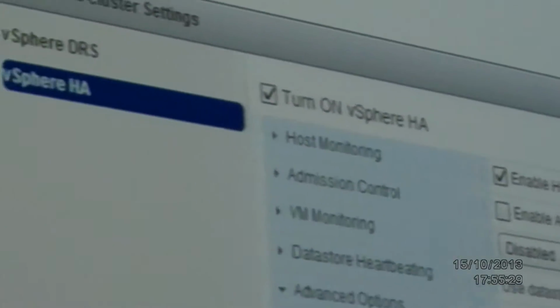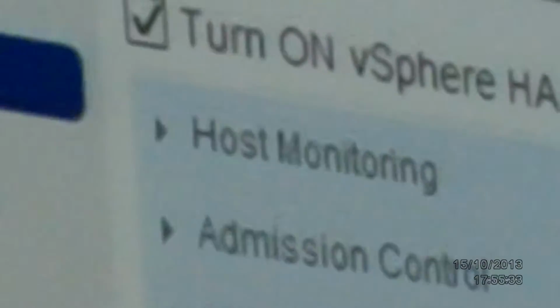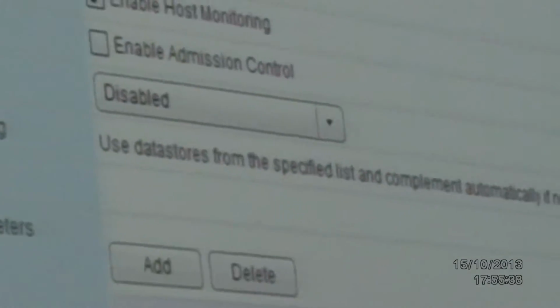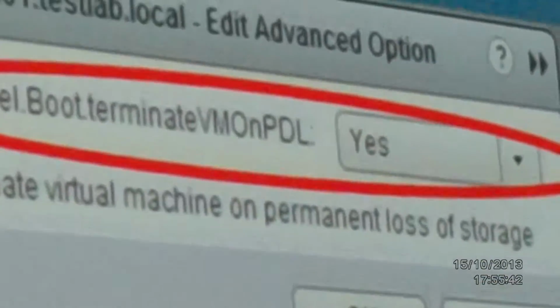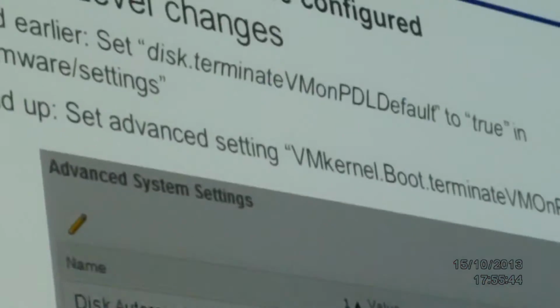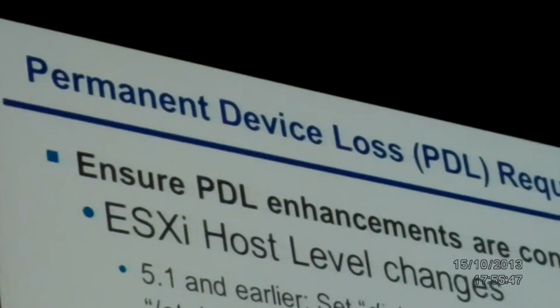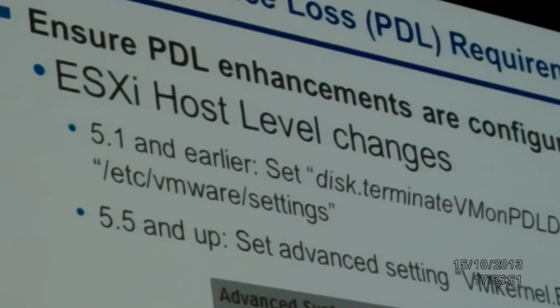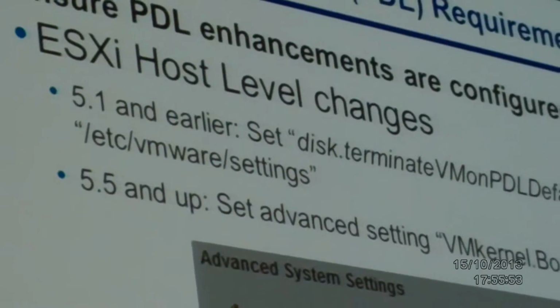And what this will actually allow HA to do is to react to the events when a PDL has occurred. When a PDL occurs and a device goes away, as you'll see on the next slide, we have a setting that allows ESX to essentially kill the virtual machine process through the SCSI layer, and then HA can respond to that and restart the virtual machine in those scenarios. So at the host level, the element that does that is this, it's quite a mouthful to try and pronounce when you're on stage. It's disk.terminateVMOnPDLDefault. So in 5.1 and 5.0, make sure you set that to true.